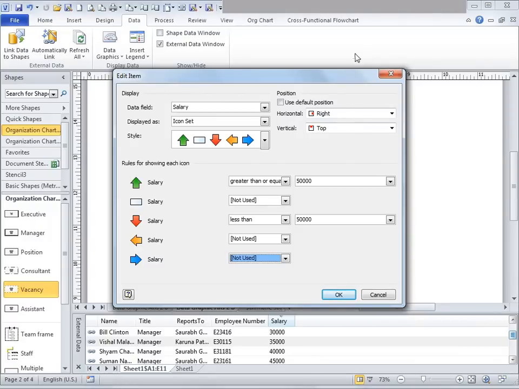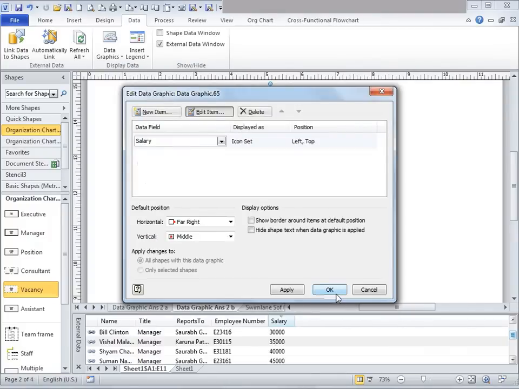And where would you like to display this? Horizontally, I want them to appear on the left hand side, and vertically, I want it to appear at the top. And I'm simply going to click OK.